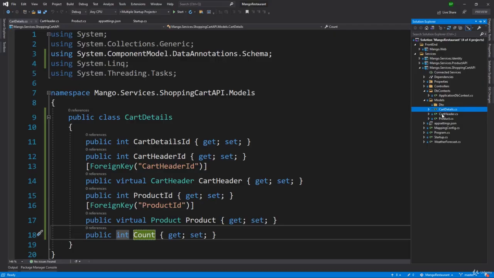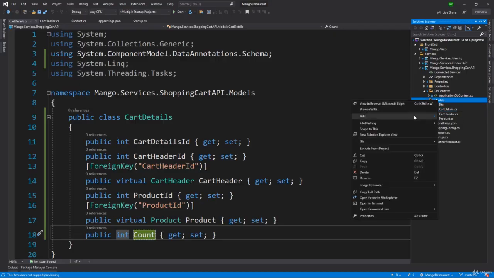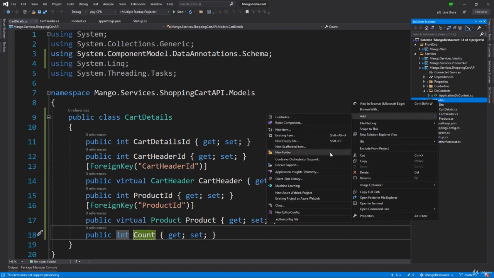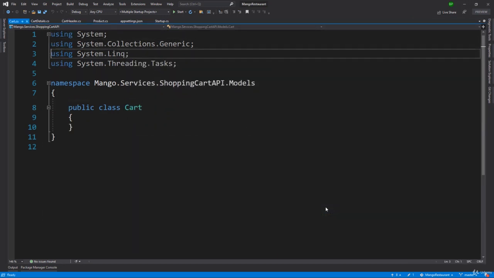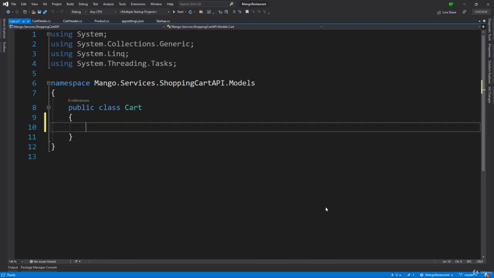Now that we have added all the models, I want to create one more model. That won't be an entity model, it will just be a container for the shopping cart. And I will call this cart itself. Now what will shopping cart have?